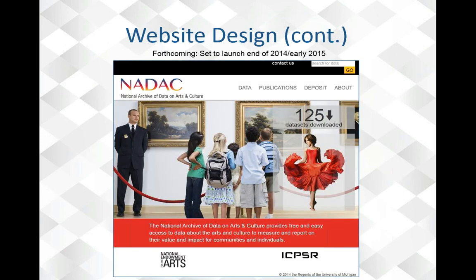Now we will look at the website design and what it looks like so far. NADAC is planning to launch the website at the end of 2014 or early 2015. Here is what the general layout of the home page will look like. The search bar is on top along with the contact us link. Close to the top of the page are the tabs with data, publication, deposit, and about. The search bar, contact link, and tabs will remain at the top of any page you are looking at.